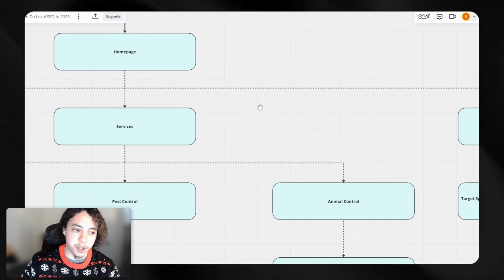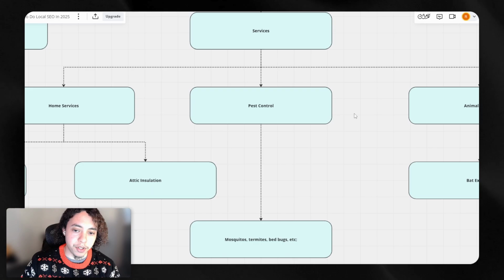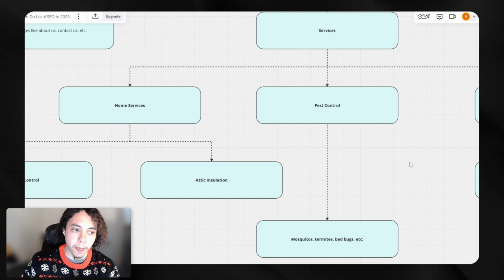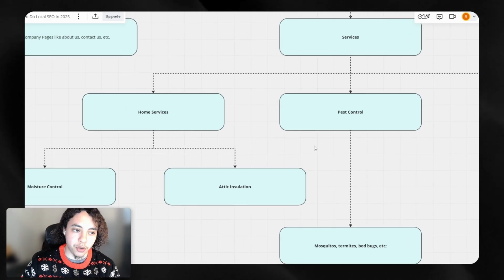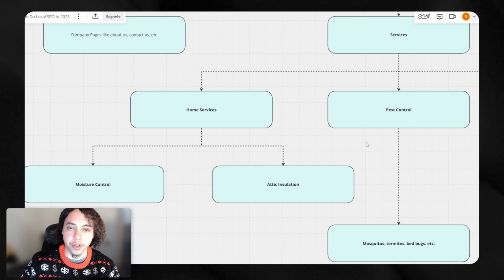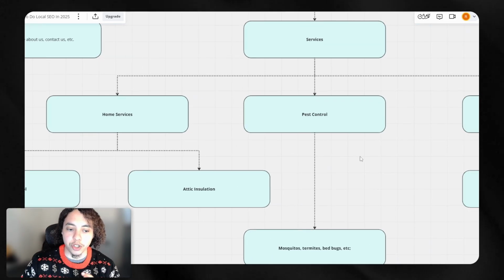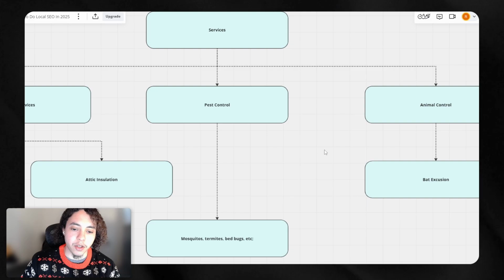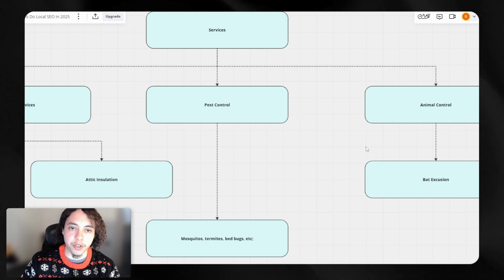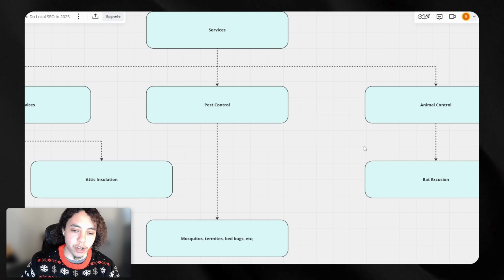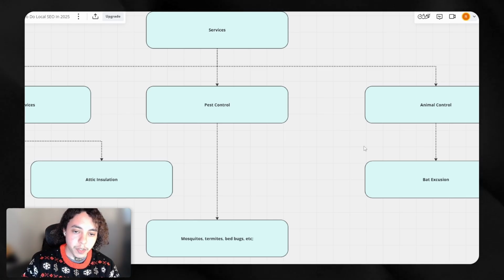Then you would have your services pages, and every service would be basically an overall service and then broken up into sub-services. For example, some pest control companies do offer home services, which are things like moisture control, attic insulation, etc. And they fall under also just pest control, which are basically mosquito, termites, bed bugs, exterminator. And then they also have animal control, which another service might be bat exclusion. But you can pretty much get the gist of how you would want to structure your site.